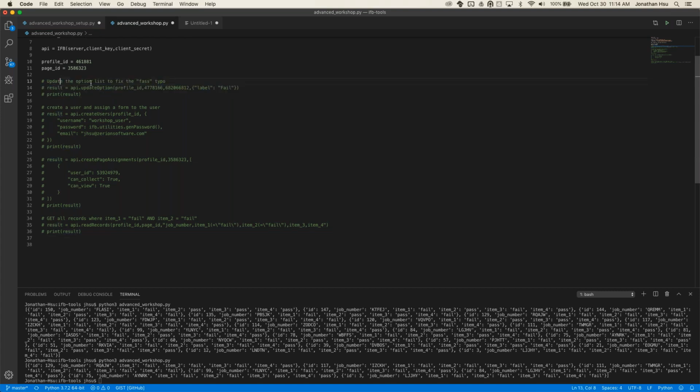The first one we did yesterday was updating the label inside of the option list. Then we created a user, and then we assigned that user to the page that we made. We ended yesterday with getting all records where item 1 is a fail and item 2 is a fail. And we're going to pick up now and try to grab all records where all 4 items are a pass.